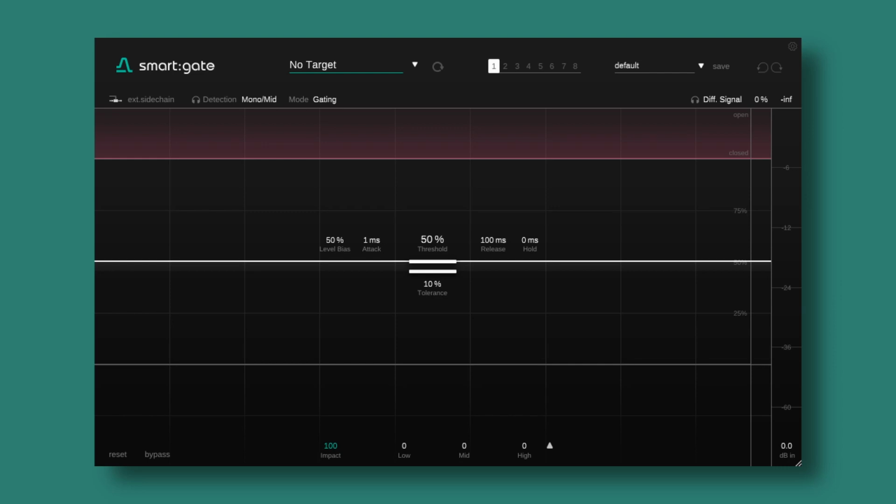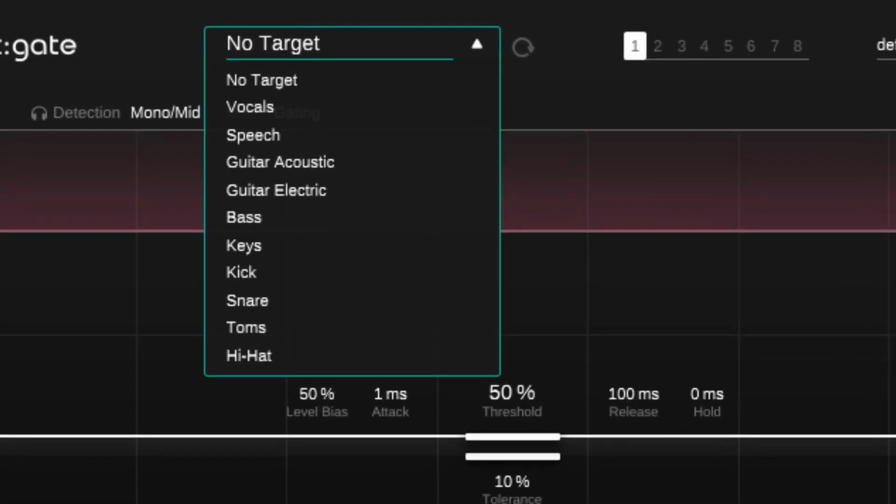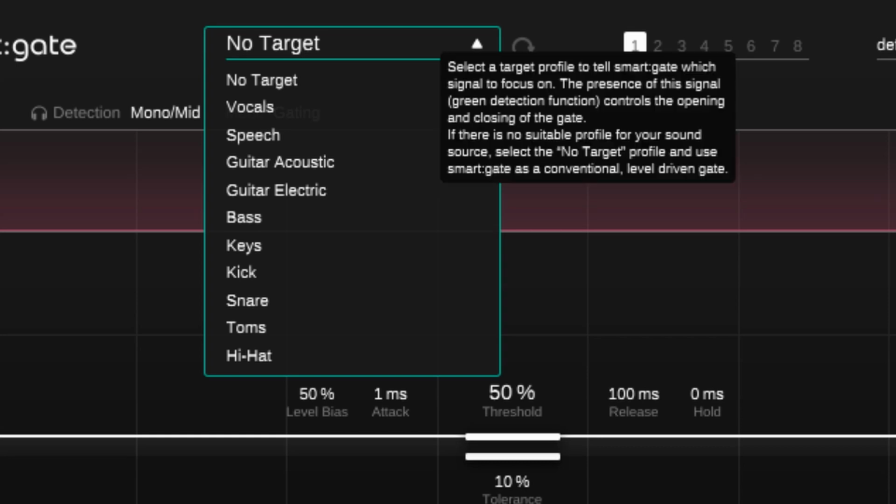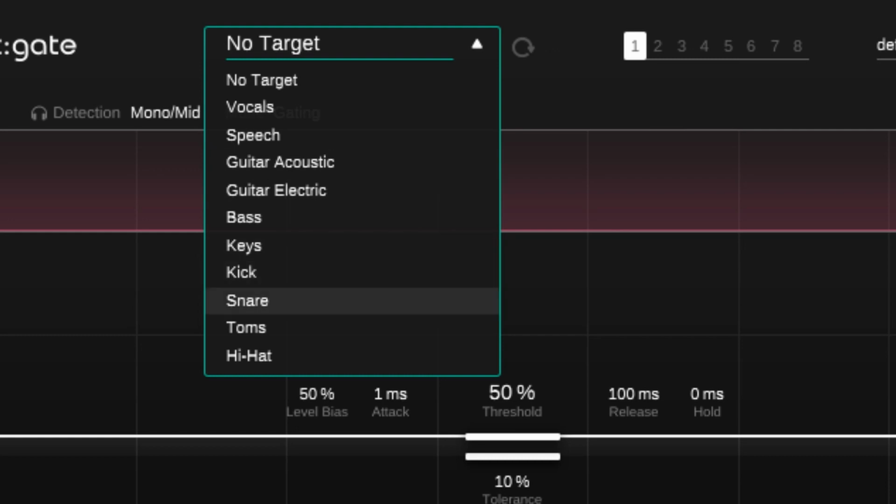Now, to use the plugin, the first thing we would have to do, as we are used to from Sonible plugins, is to select an algorithm from up here. As you can see, there are several to choose from. Let's say that we want to focus on the snare drum. Let me tell you what will happen if we select snare. The algorithm in the plugin will start looking for snare drum sounds, and then it will suppress everything else.